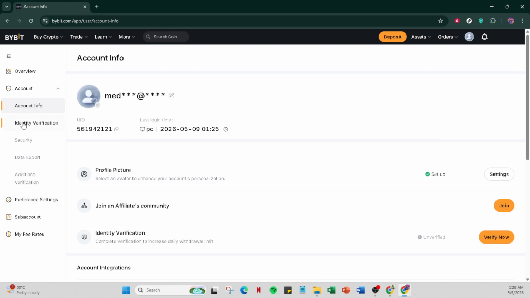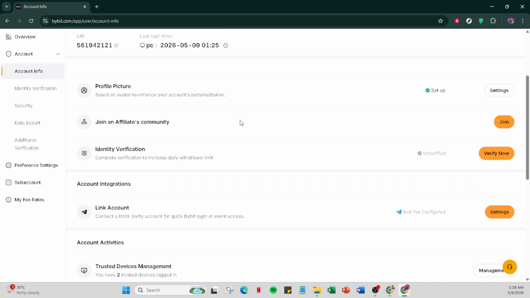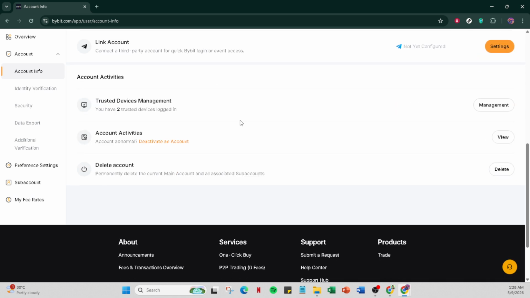Next, open account info. This is where Bybit keeps your personal details and verification status. Look for the identity verification section and choose Verify Now. This starts the Know Your Customer flow that confirms your identity according to local regulations.